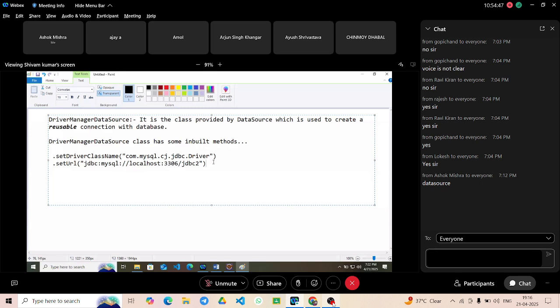It has one more method, that is setUsername, where whatever your username is, you can provide as a string. Then add setPassword. Whatever your password is, you can set.